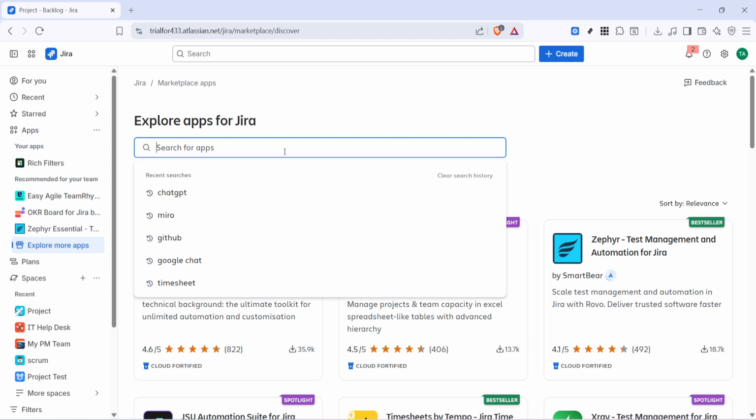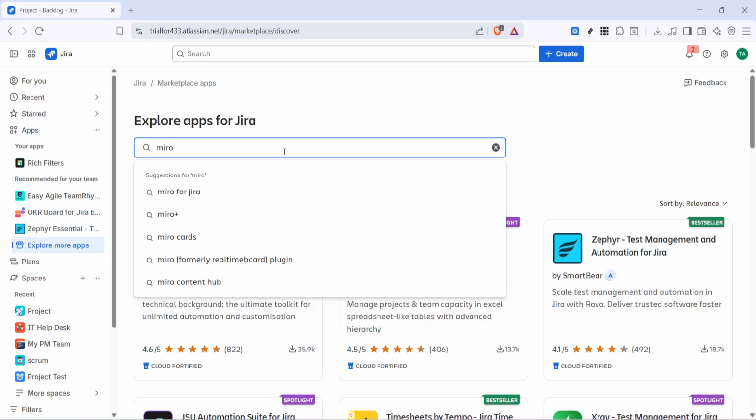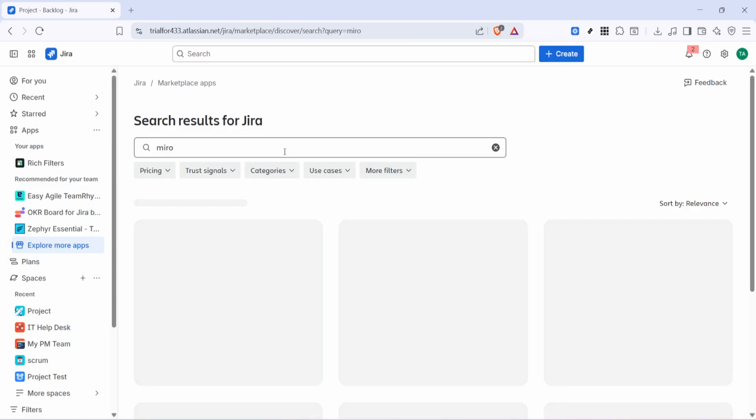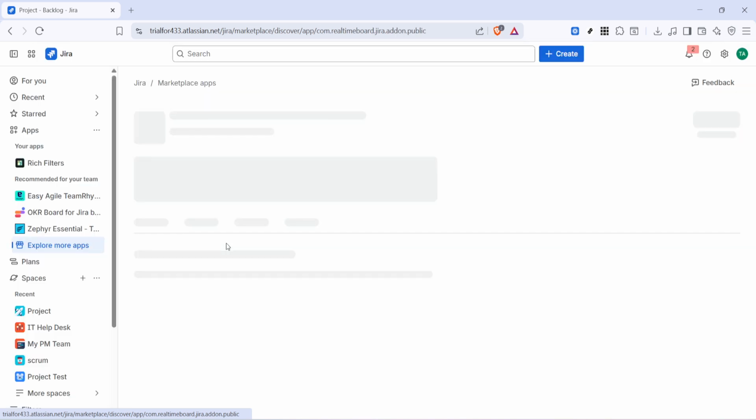Make sure you spell it correctly so the right results appear. Searching directly is usually the fastest way to find the exact integration you need, especially if there are multiple related apps or similar looking options in the marketplace. From the search results, click on Miro for Jira Cloud. Be sure to select the cloud version that matches your Jira environment. This is important because choosing the correct app ensures compatibility and helps avoid setup issues later.